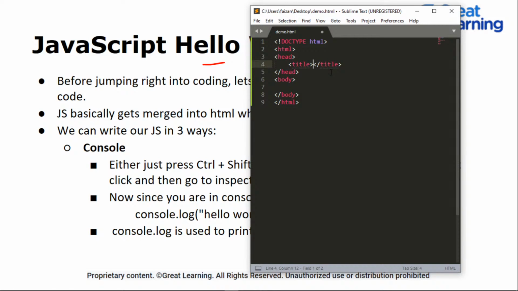So now, this is the skeleton of our HTML, which includes the doctype, which gives the version, then the HTML, which is the root element, then the head tag, which includes all the things which are not shown on your browser, then the body tag, where whatever you write will be displayed on your browser. So let's name the title as home page, something like this. Now let's save this file. So this is our HTML file.